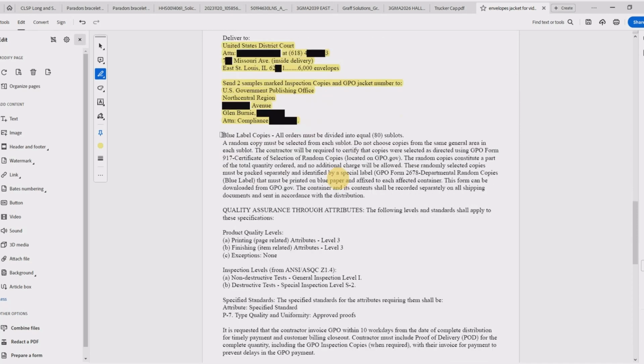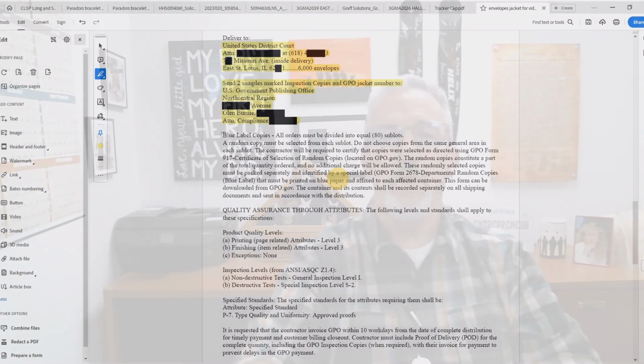Now the Form 2678 that's used for these, you will include one with this shipment. You can download it off of GPO's website. It's a simple 1-page document that you fill out and put with these copies. They call it blue label copies because that form actually used to be blue, and it would be attached to those. It's no longer blue. You print it off of your computer and fill it out just on a normal white piece of paper, but they still call it a blue label.